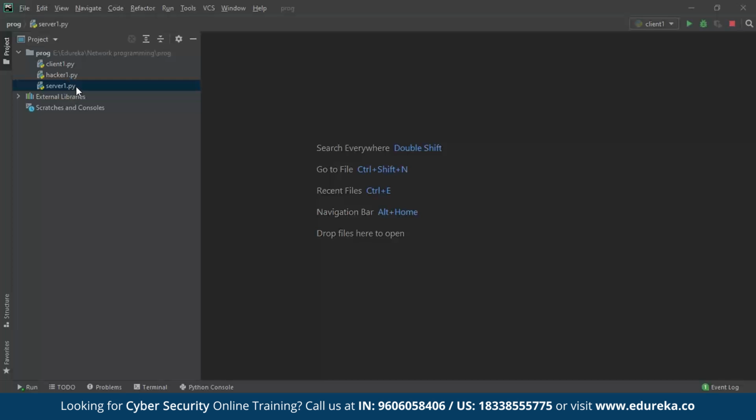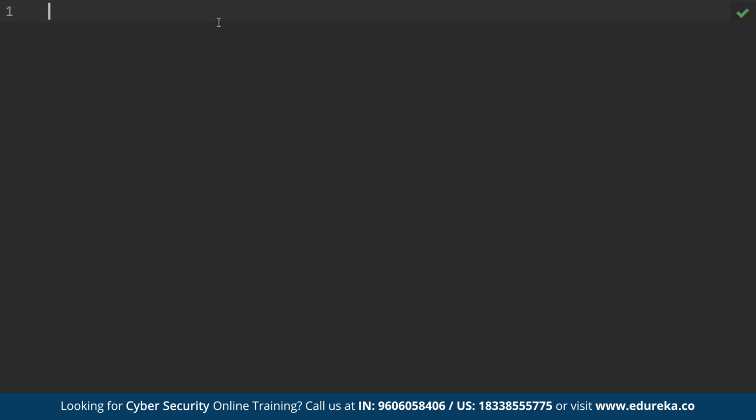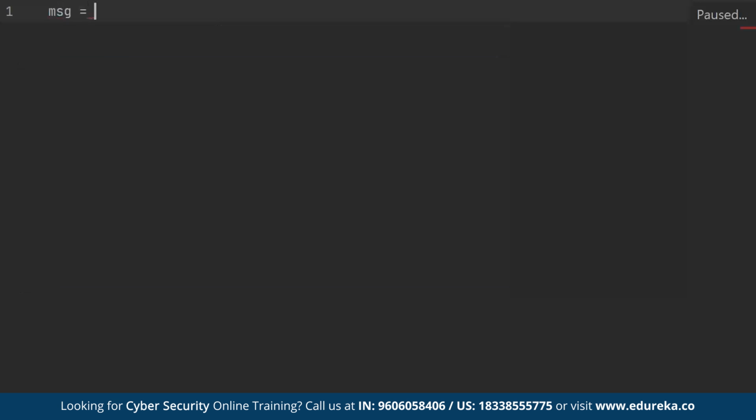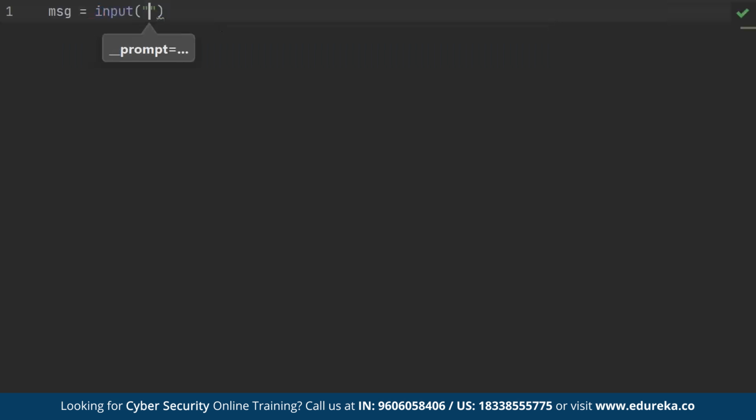So what we're going to do initially is we are going to have the server1. Before we move ahead, I'll just give you an example of what we're going to do. We'll have a message here, so you're supposed to pass in your message. We'll give your input, and a small message, something like please enter your message.